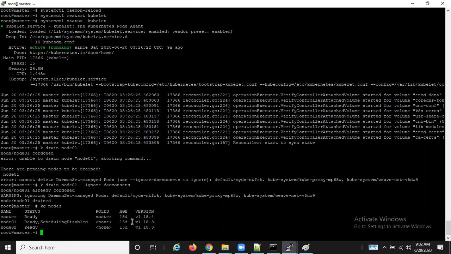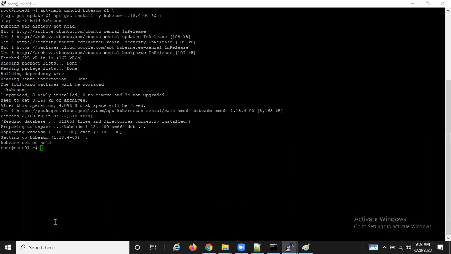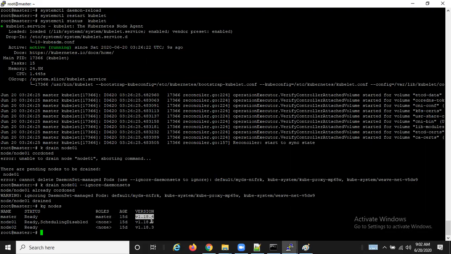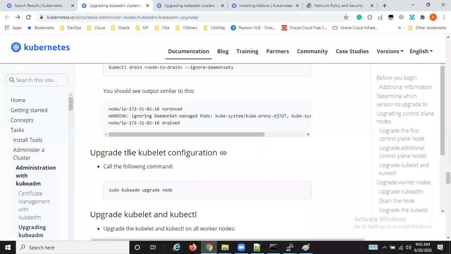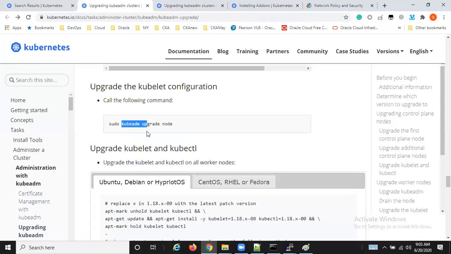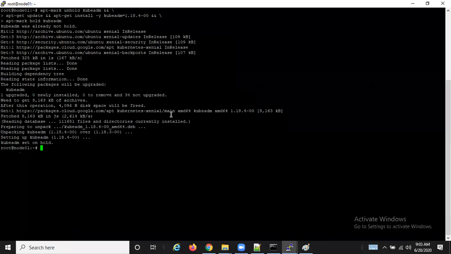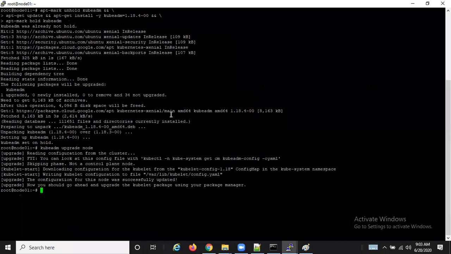kubectl get nodes. If you see, it will show as unschedulable. Scheduling is disabled. Right, scheduling is disabled. You can see here that I have upgraded the master node kubelet, right? That is the reason why you can see 4. The remaining 2 are 3 only, because those are the nodes. Next, I have drained it, and I will be running kubeadm upgrade node. Upgrade the kubelet configuration. Okay, on node 01, kubeadm upgrade node. Downloading configuration. Writing the kubelet. Okay, fine. Configuration for this node was successfully updated.